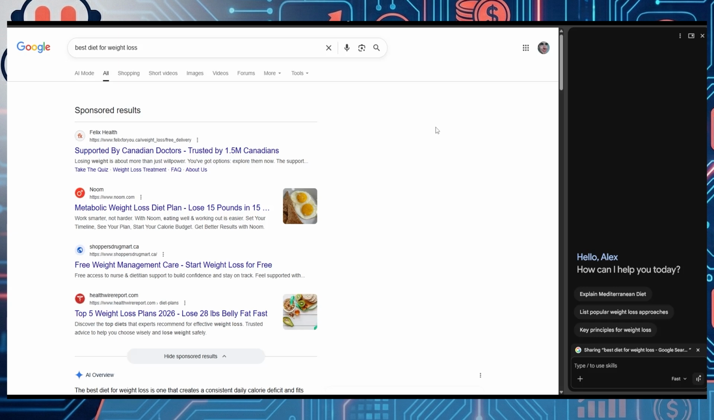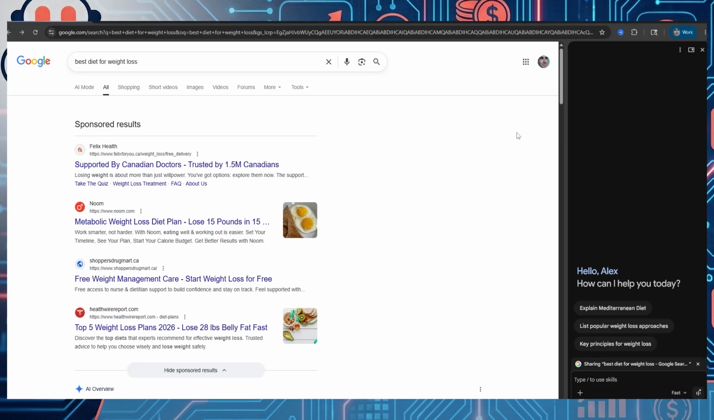Whenever you're using Google Chrome and you're signed into your Google account, you should be able to open the browser version of Gemini quite easily. Just like the sidebar you can see on my screen.